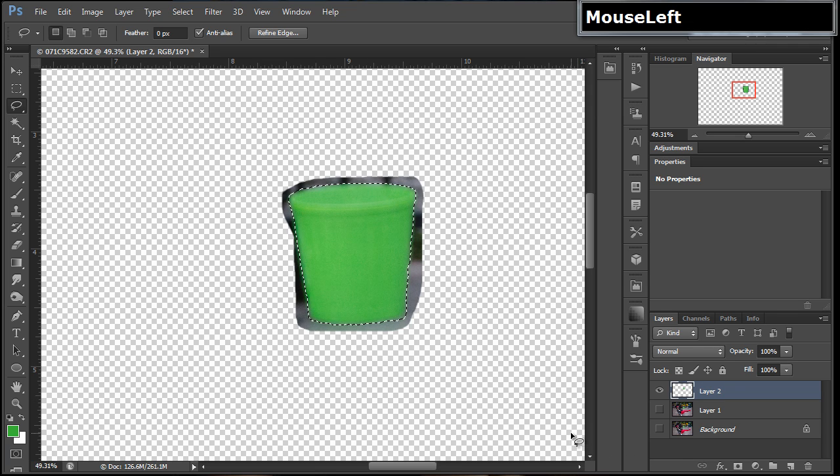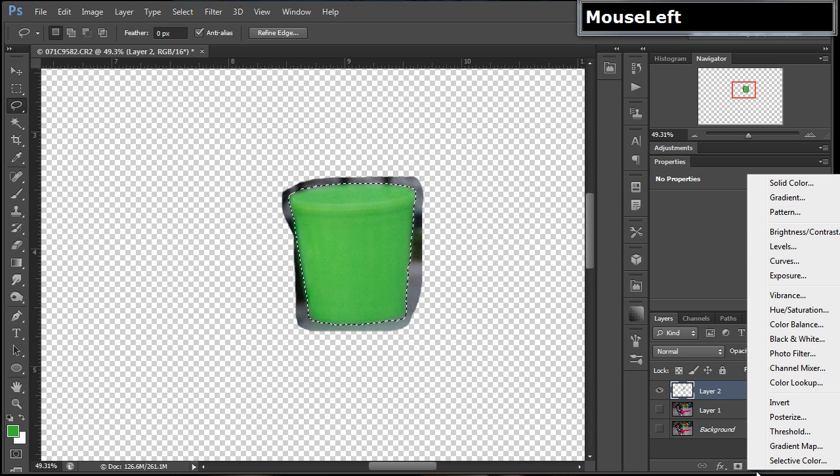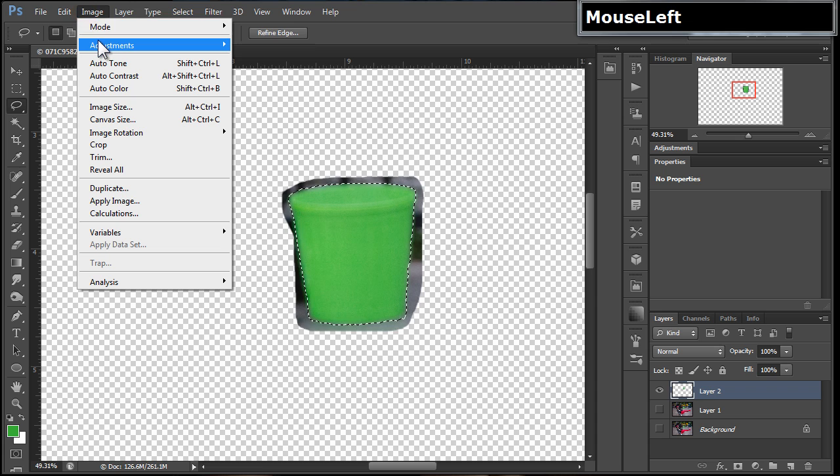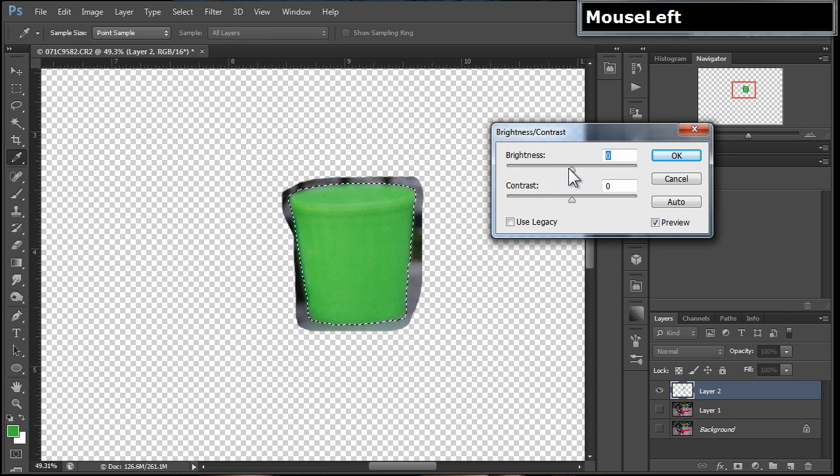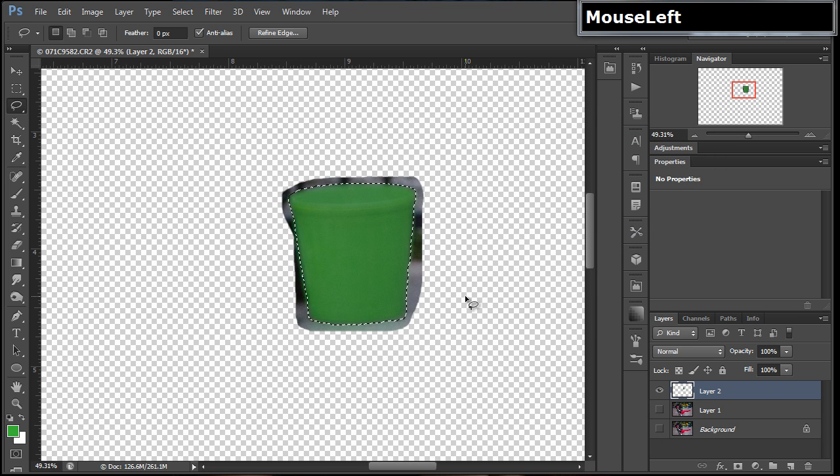Now what we can do is adjustments. Since we're going to do it just to this layer only, we don't want to make an adjustment layer over here. We want to make an adjustment here. Image, Adjustments, and we're going to do Brightness Contrast. So we can take that bucket and darken it some, and we can change the contrast so it's not so bright in the image. Okay, so we select OK.